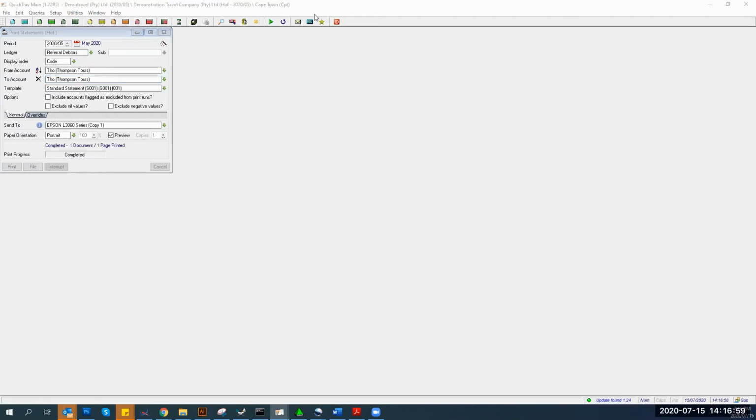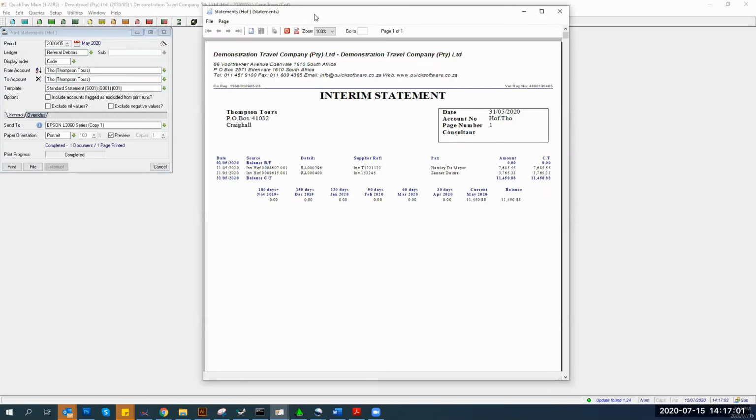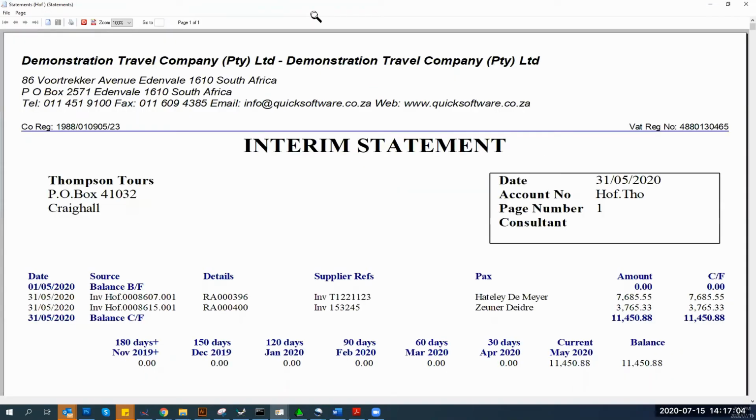I'm just going to drag it across. I hope you can all still see my interim statement. If you can't, unmute and just warn me beforehand. But there's your actual invoice. Remember 8615? There it is, telling us that Thompson Stewart still owes us 3,765. The full balance on this particular statement, therefore, is 11,000 Rand. Why? Because I have another transaction that they've not paid me.